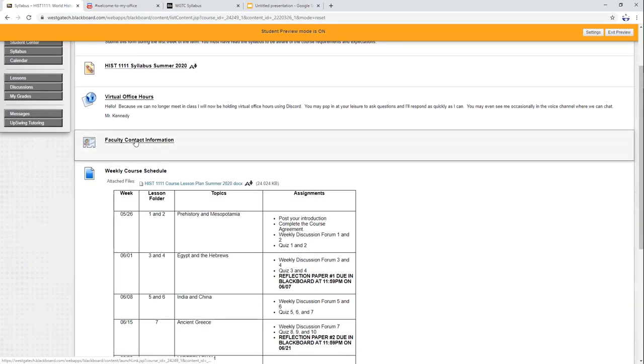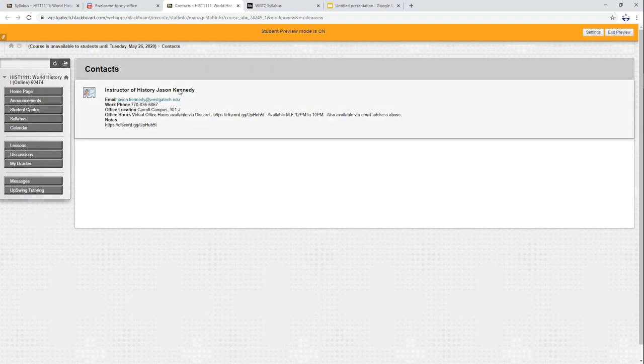My contact information, if for some reason you cannot open the syllabus, you can click here where it says faculty contact information. And you can see here my name, my email, my phone number. This phone number, you can leave messages and they'll be emailed to me, but of course, actually emailing me or using Discord will be much, much quicker.